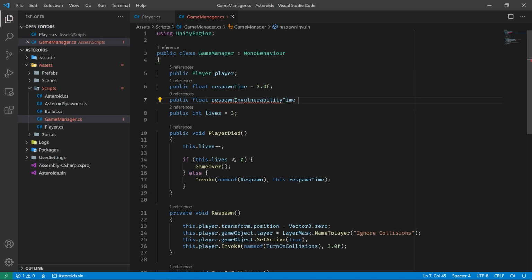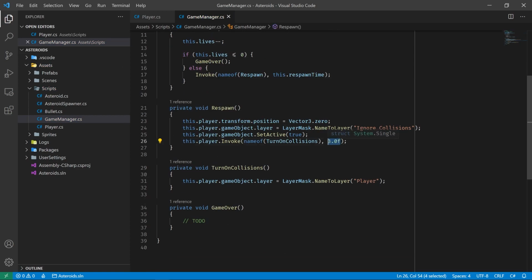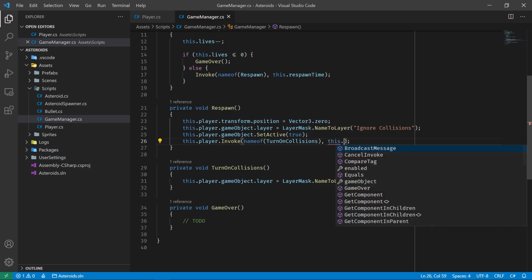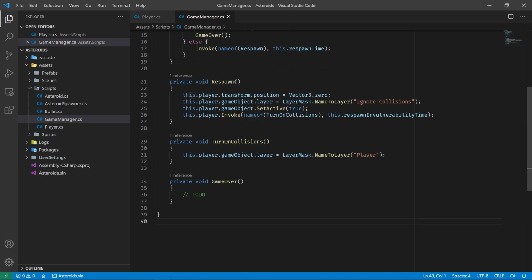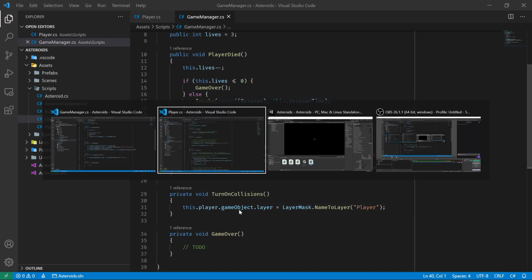Invulnerability time is maybe 3 seconds. It's kind of a long name, but whatever. Respawn invulnerability time. That way we can change that in the editor if we would like to. And let's go ahead and test that out.